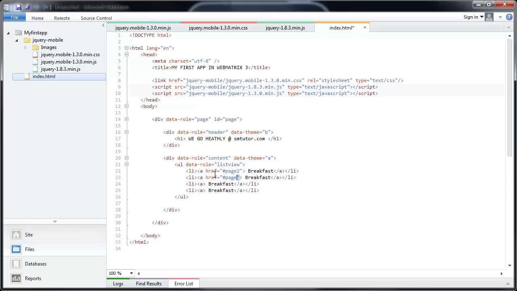So page 3. And then here I'll change this one to lunch. All right, and then here I'll link this page to page 4. So all these pages I'm going to create below here. And this one will be called snack. And then my last page here, page 5, I'll call dinner. All right, and Control S.